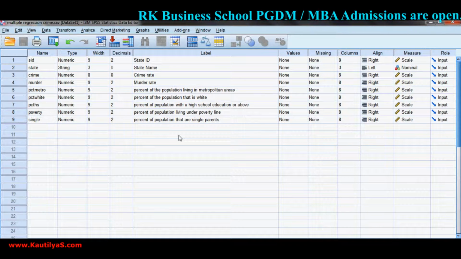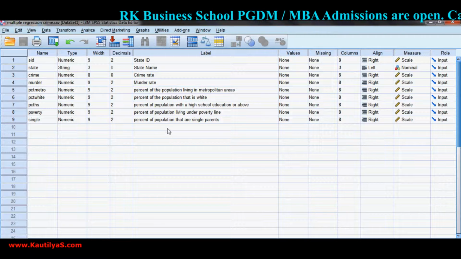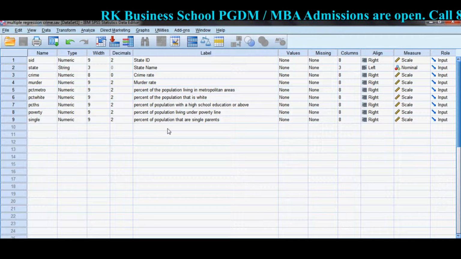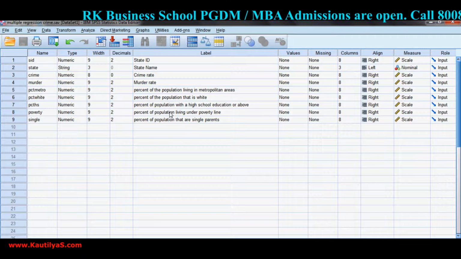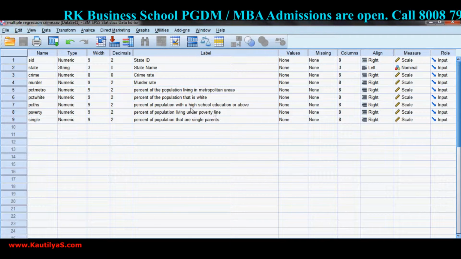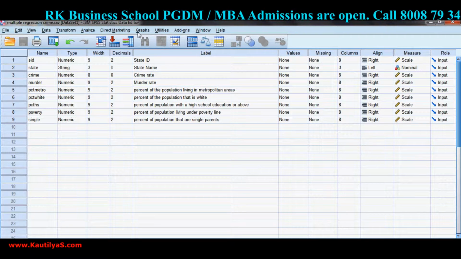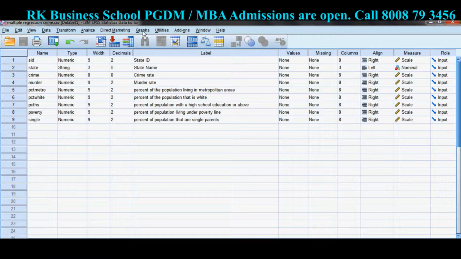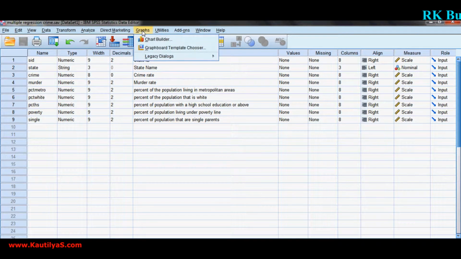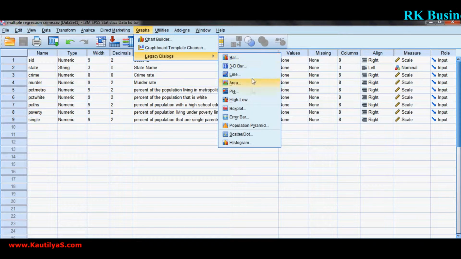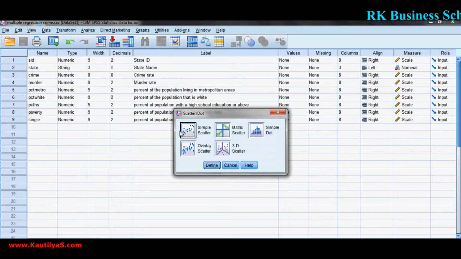To run a regression analysis, the first thing we need to check is whether there exist any outliers in the data set. To know whether our data has any outliers, we can draw scatter plots. Click on graphs, legacy dialogs, and select scatter plot. As we are running a multiple regression, first we run a matrix scatter. So we can select all the variables in one go. So matrix scatter and define.